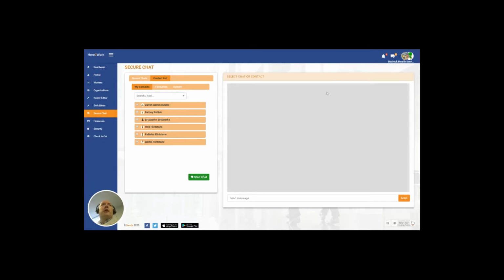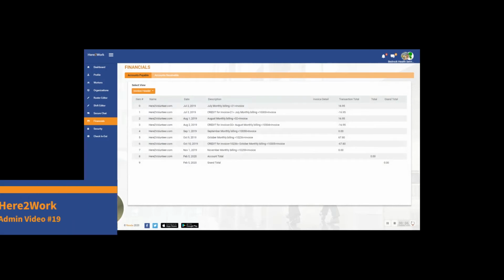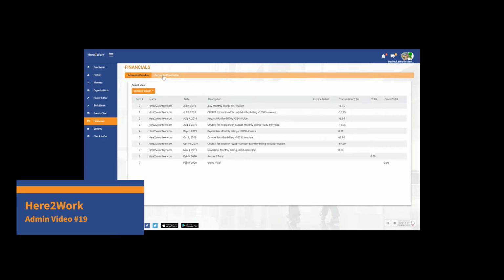Let's continue on to the next menu item. You can see it's called financials. Not a lot of information here, but it is quite detailed. So you can see that there's an accounts payable and accounts receivable. You can click on either of those. As an example, the accounts payable shows the account and the charges for your account so that it's completely transparent.